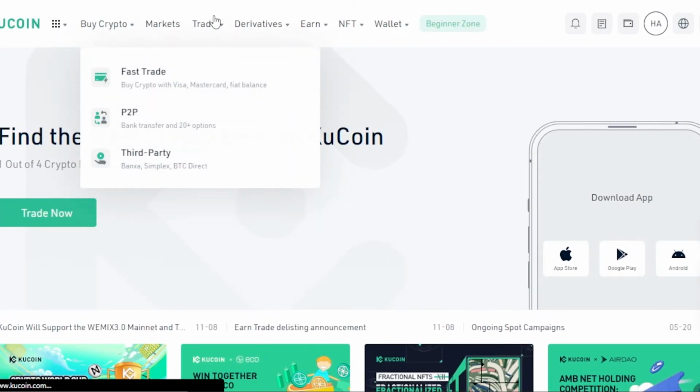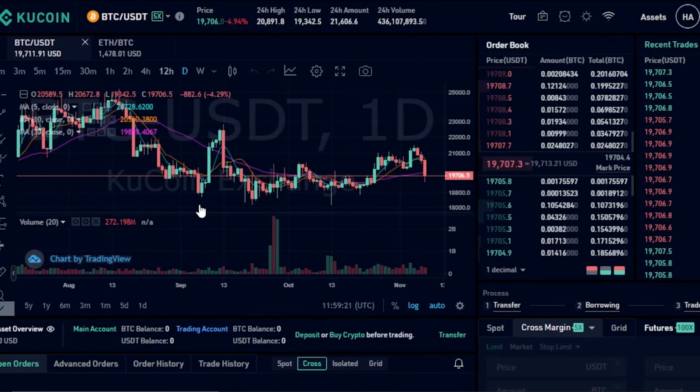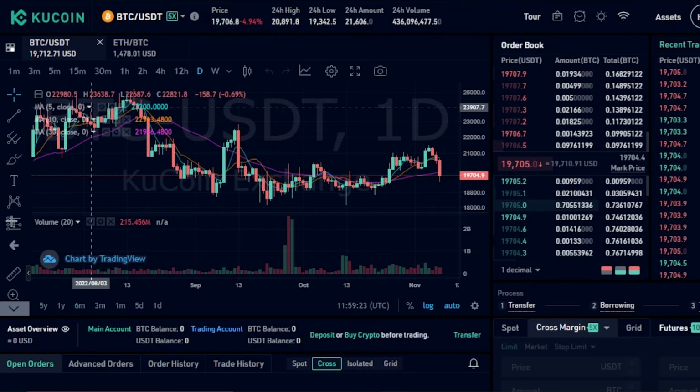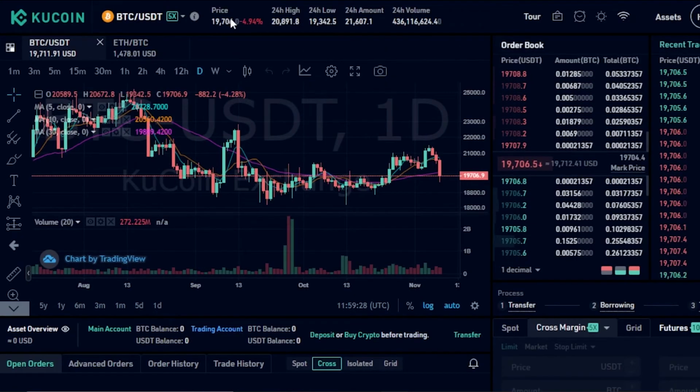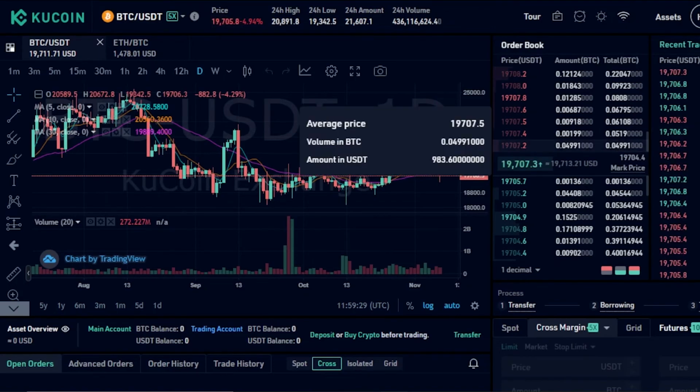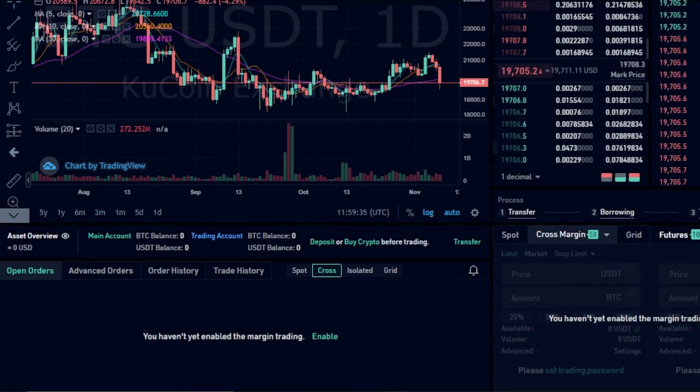And right here on KuCoin, you can see we have spot trading, margin trading. So if I take you to margin trading, it will directly take me to my trading window. Right here, you can see this is our futures. The trading window is going to be similar, the chart you can see, and we have the same layout, so you will get an idea. So this is like cross margin here, and then we can switch to the grid.